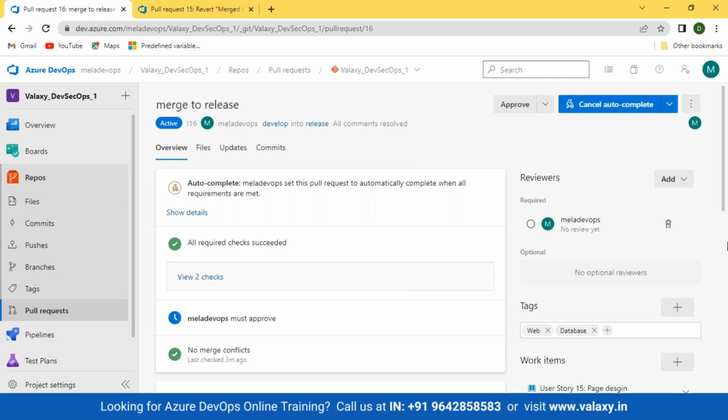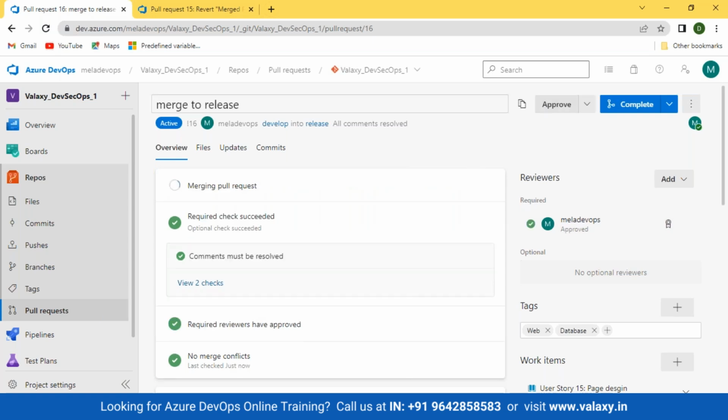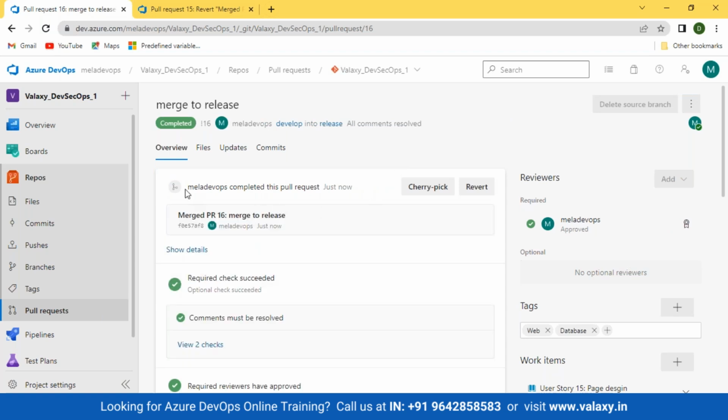So you don't have to be seated or look into your PR to check whether it got approved or not. You just set it as set autocomplete. Now you're getting the option cancel autocomplete. Suppose during your night time, when your reviewer is working, he reviewed everything and everything looks good to him, he simply does an approval. Once he does the approval, see, the PR got completed immediately.